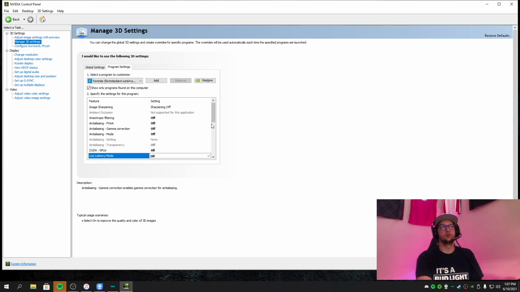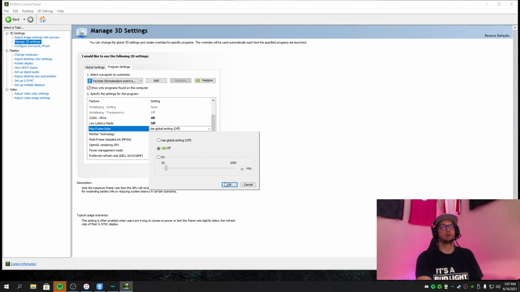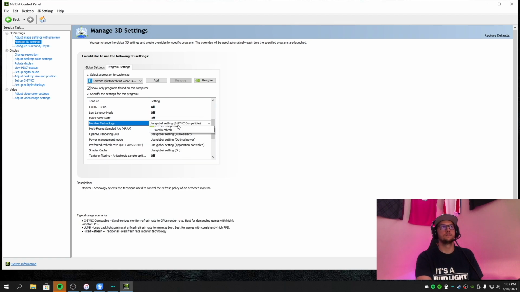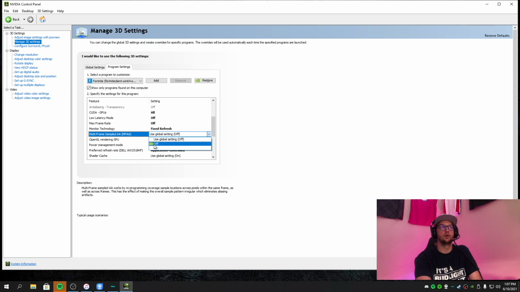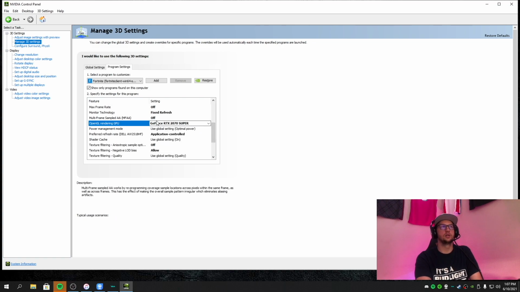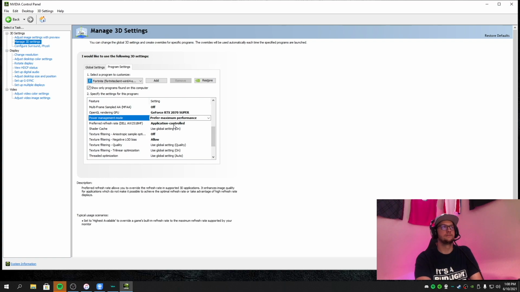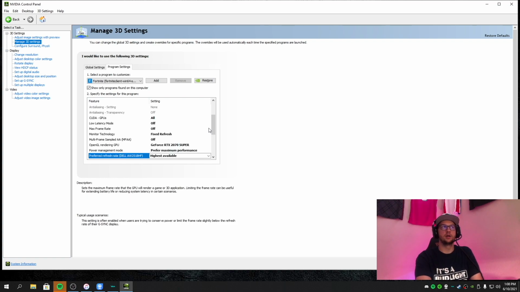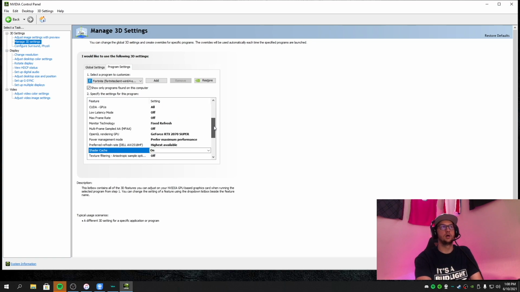Low latency mode we want off. Max frame rate off. For your monitor, it's most likely going to be fixed refresh as your option. You don't want to use G-Sync or FreeSync or any of those. MFAA we want off. OpenGL, might as well just select your GPU, but this setting doesn't matter. Prefer maximum performance. For the refresh rate of your monitor, you want it on highest available. Shader cache we want on.